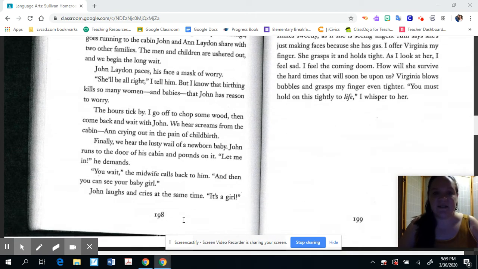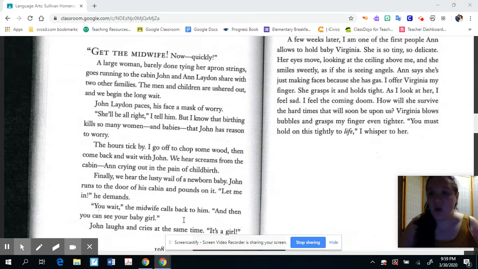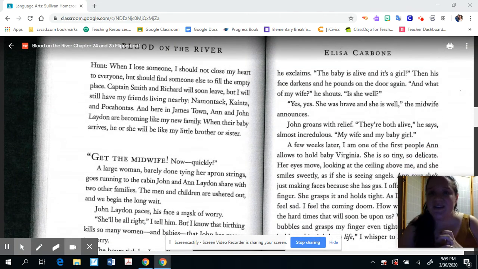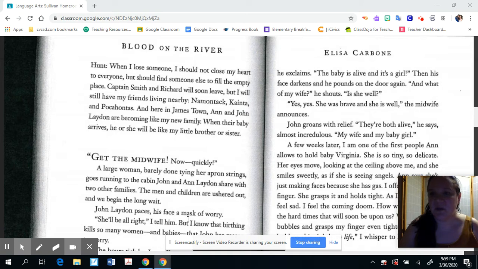John laughs and cries at the same time. It's a girl, he exclaims. The baby is alive and it's a girl. Then his face darkens, and he pounds the door again. And what of my wife? He shouts. Is she well? Yes, she was brave and she is well, the midwife announces. John groans with relief. They're both alive, he says, almost incredulously. My wife and my baby girl.